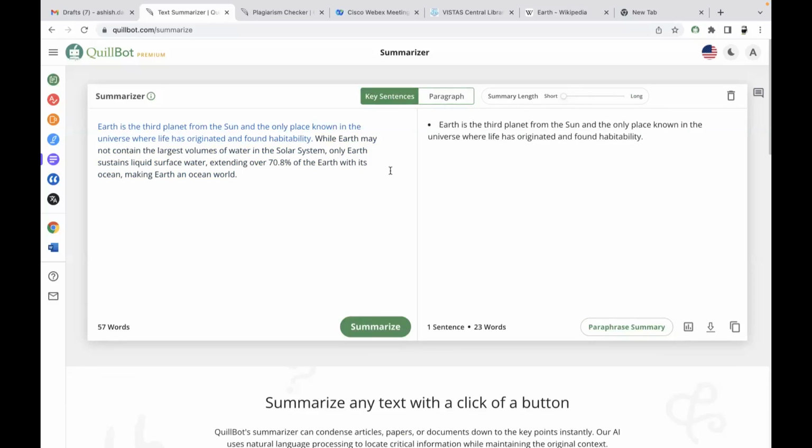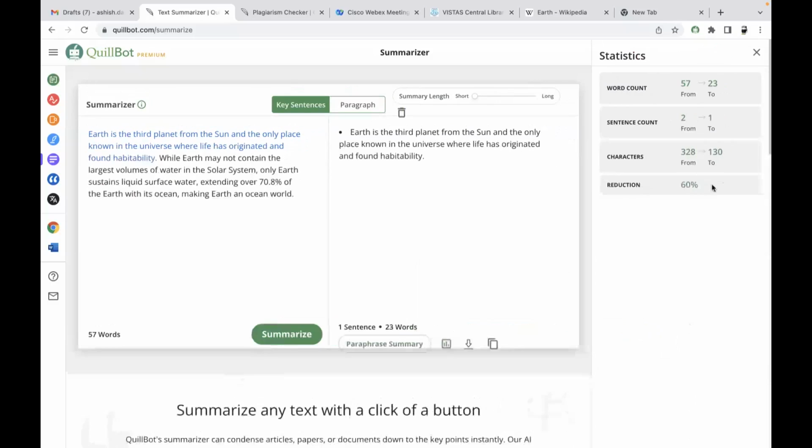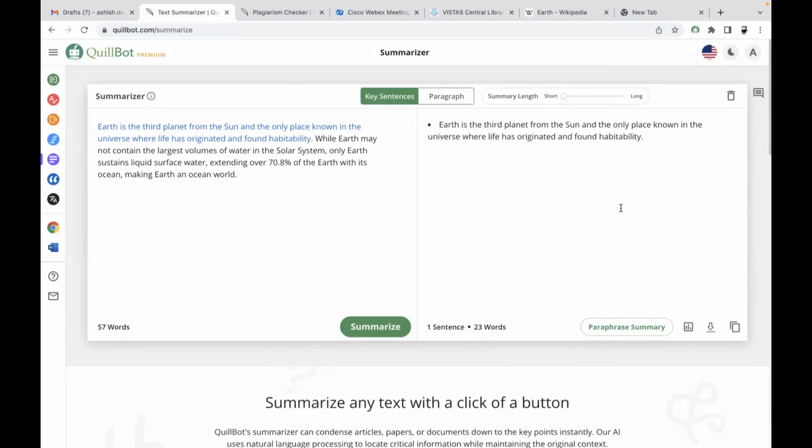You can understand the gist of the particular passage, and you need not go back and read the entire paragraph word by word. So you would be saving a lot of time with this. It is up to you to paraphrase the summary as well. You can view the statistics of it, the word count, the characters, reduction percentage, everything would be available to you.